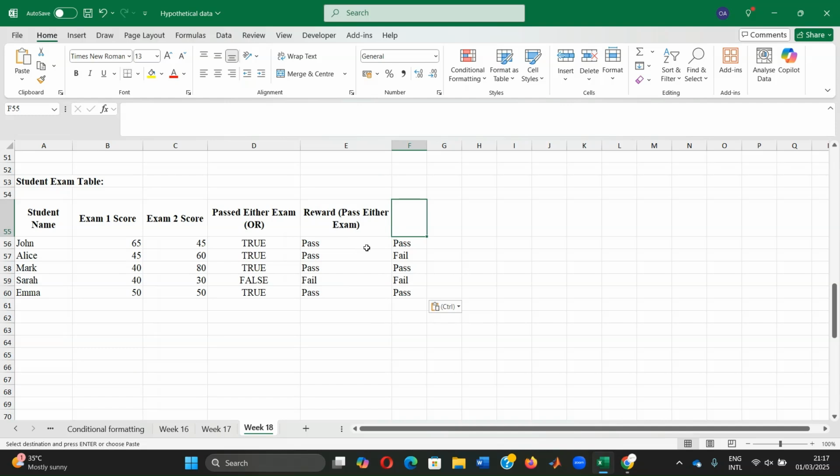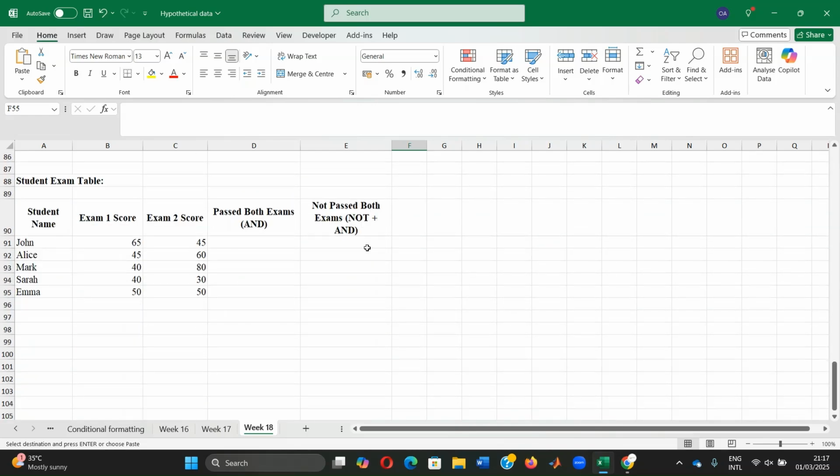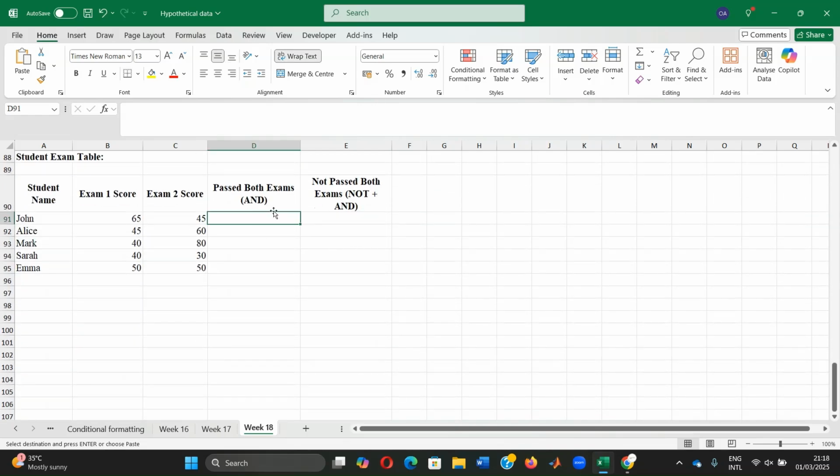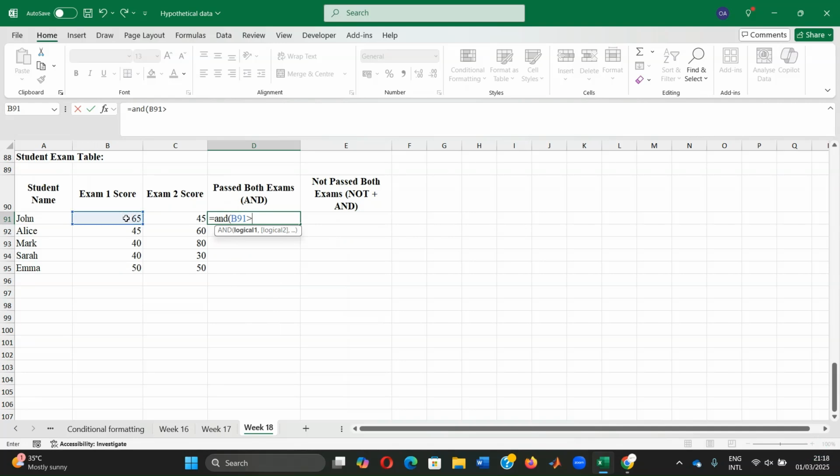Lastly, we have the NOT function. NOT reverses the logic of any condition. If a condition is true, NOT makes it false. And if a condition is false, NOT makes it true. For example, let's say that we want to highlight a student who did not pass either exam. We can use NOT. Let us recall the AND function here, and then we can show the relationship.